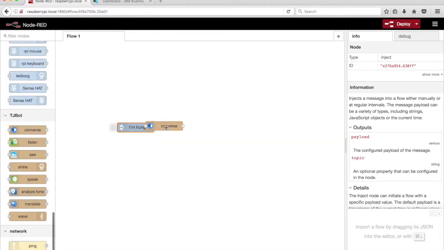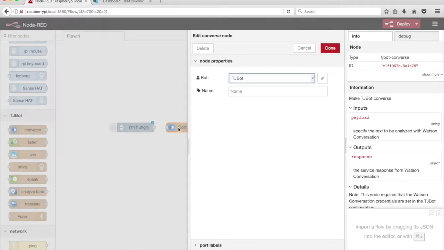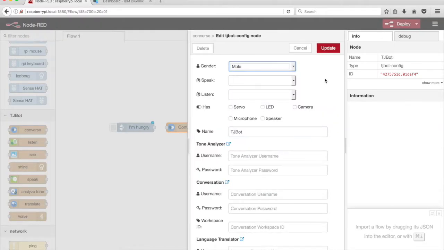Drag a Converse node from the palette onto the canvas. Double-click on the node to configure it. The Converse node uses a Watson Conversation Service. First, we need to get these credentials from IBM Bluemix before we can use the node. Click on the link icon next to the conversation heading.